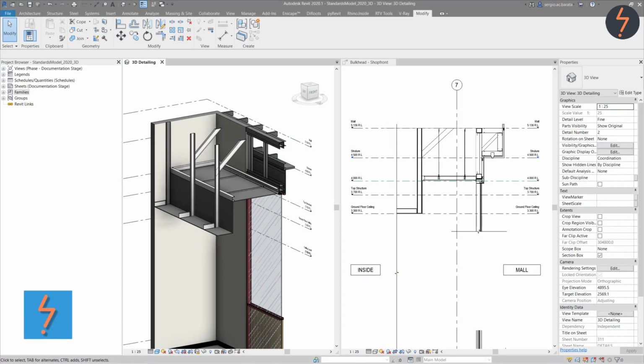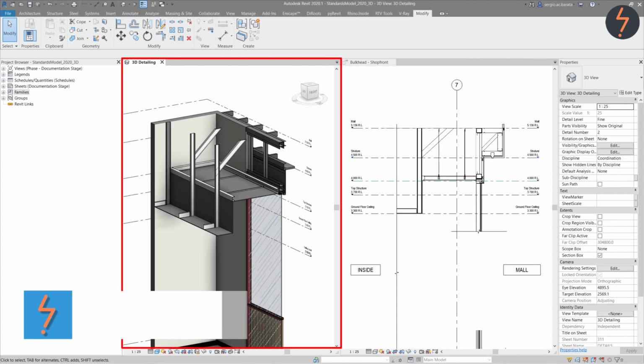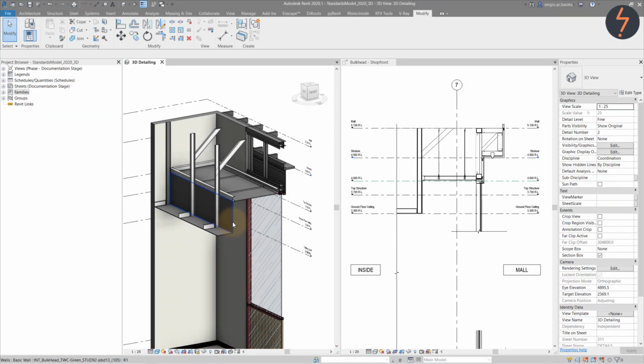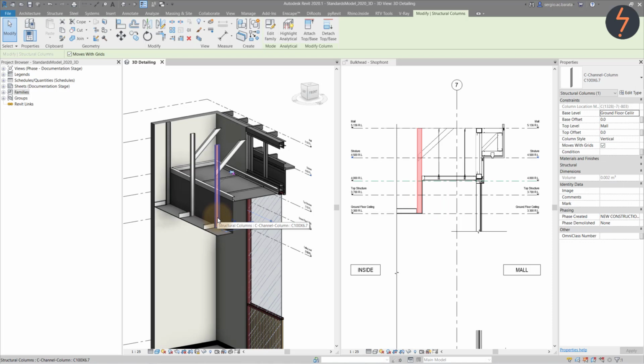On your screen, you can see the same detail presented in two forms. On the right, the more traditional 2D, and on the left, in complete 3D. Being Revit, these views are linked, as these are in the same model. As I select the bulkhead on the left, this is highlighted on the right. And likewise, if I select the framing element on the left, this is also highlighted on the right.